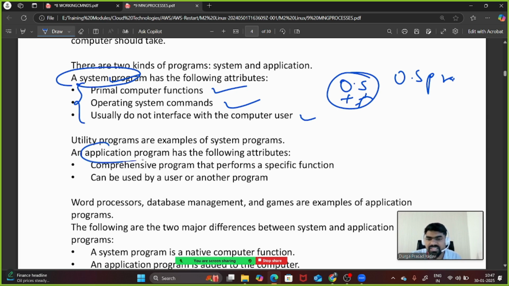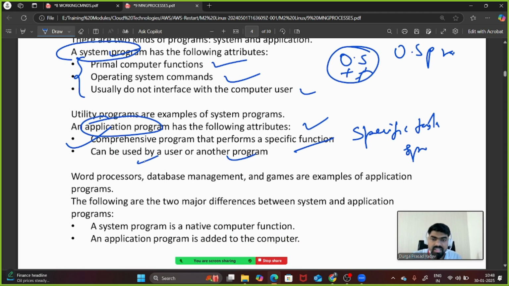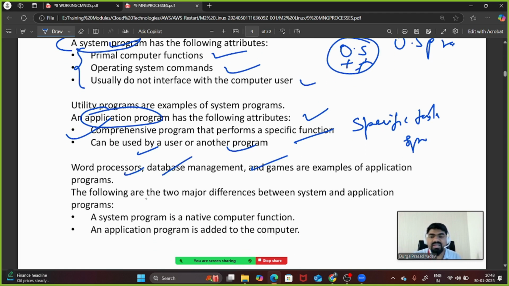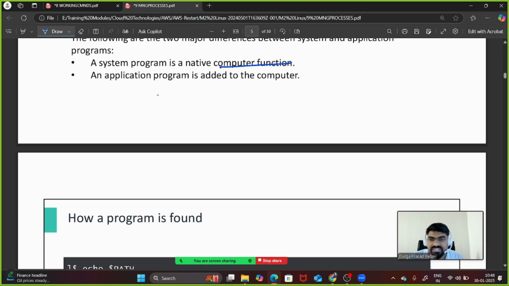And then we have the application program. This is a comprehensive program which is used to complete a specific task or a specific function. If you need to do that, you have a unique application which can be used by a user or by another program, right? It can be used by a user, or any program can also use this application, like your word processor, database management, games. These are all examples of application programs. And a system program is a native computer function.